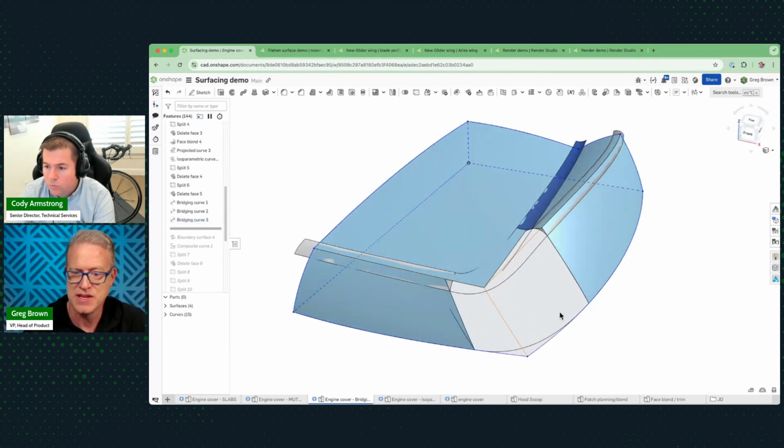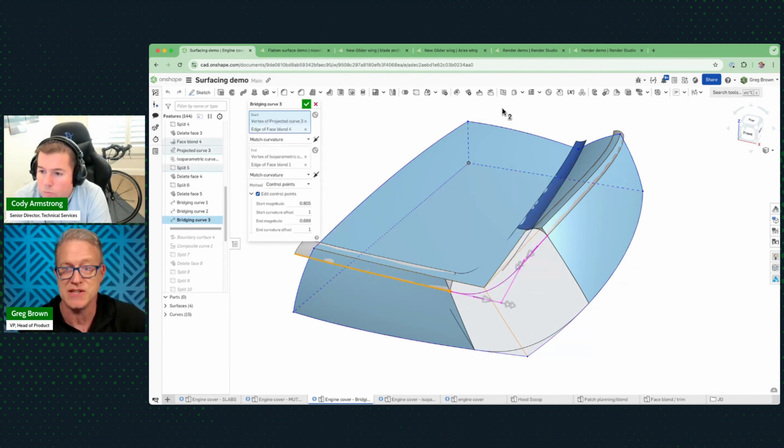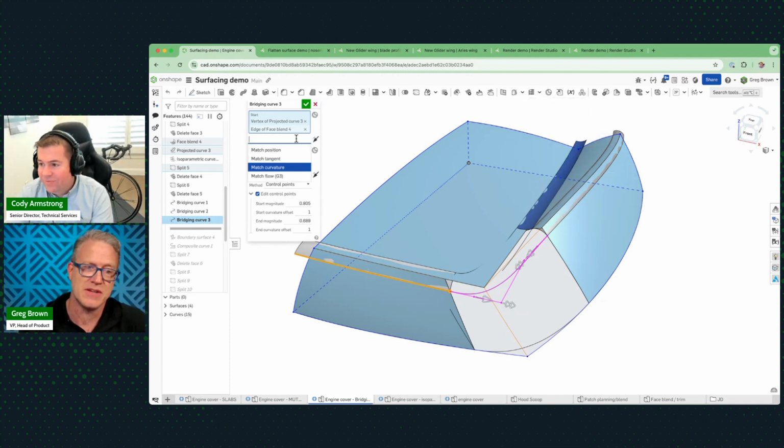A bridging curve is a workhorse feature that's very, very powerful and very, very easy to use. It's under the curve tool set up here. You'll see that this tool set is actually getting longer and longer every time we log into these sessions, right? So the bridging curve can now do position, tangent, curvature, and also G3, or what we call flow.